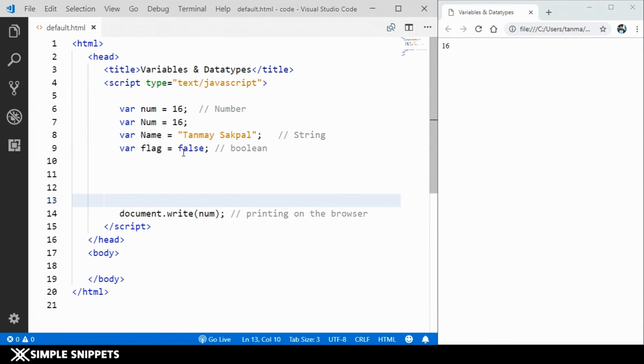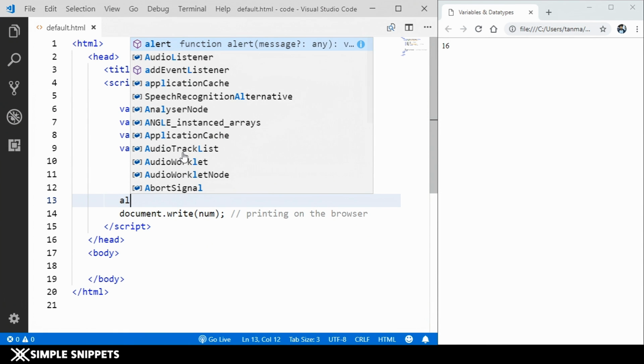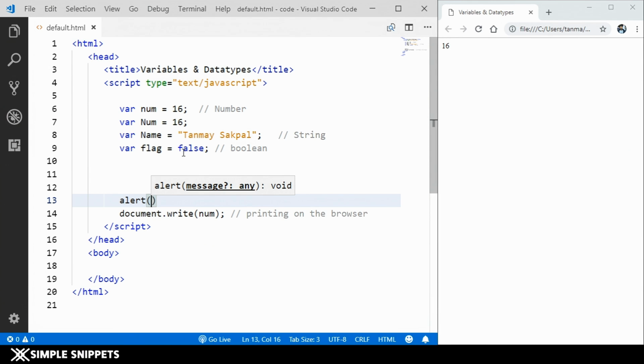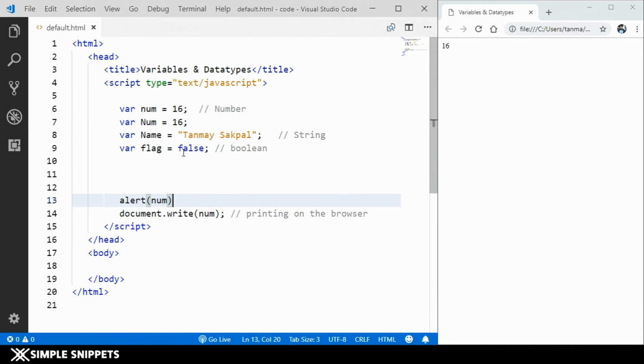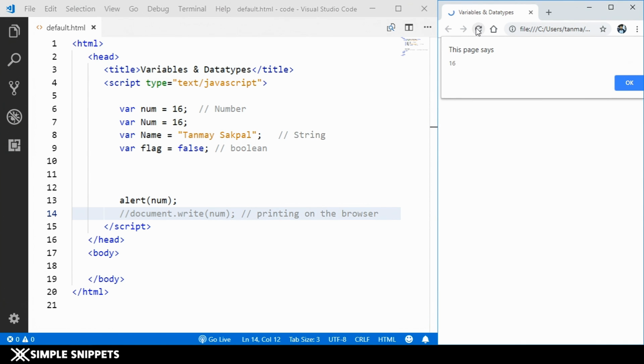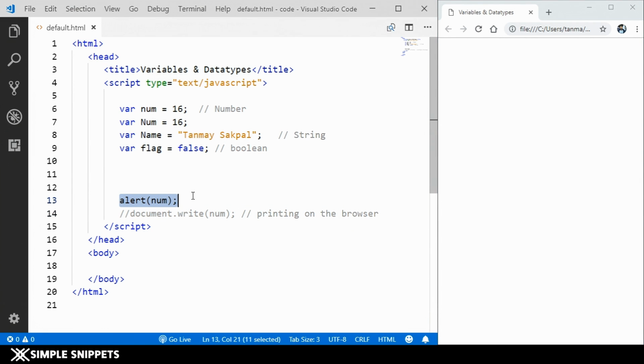And then there is another function which you can use, which I just want to introduce over here, the alert function. Inside this alert, I'm just going to write num. I know I have not talked about functions, but just type along with me. I'm going to comment this document.write statement, save this, and when I run this, there you go, you can see we got a pop-up message saying this page says 16. The 16 is this num variable. I'm just going to say okay. So this is what this function does. I just wanted to introduce this so that in further videos when we use it, you feel comfortable.